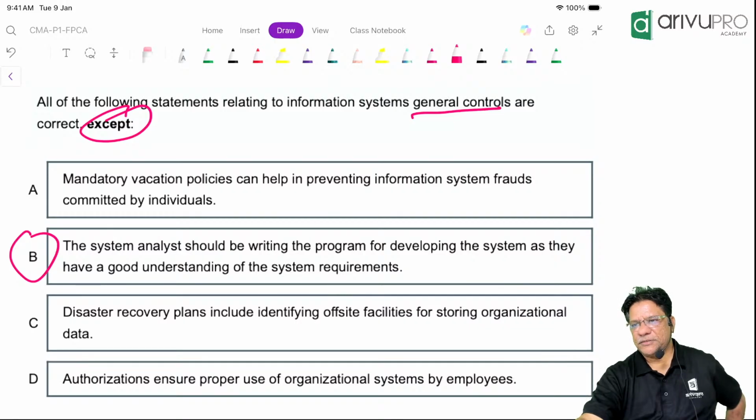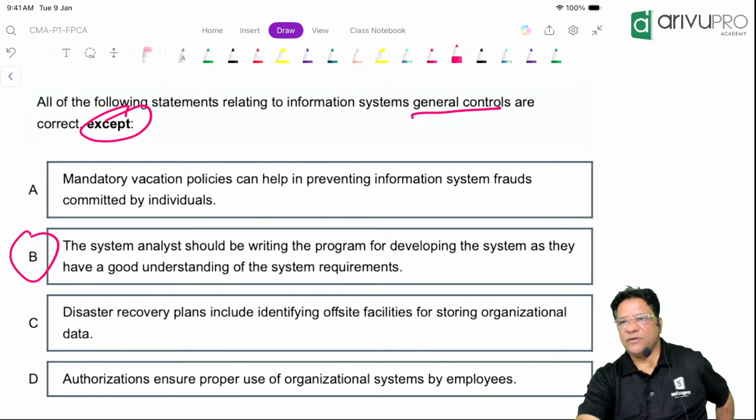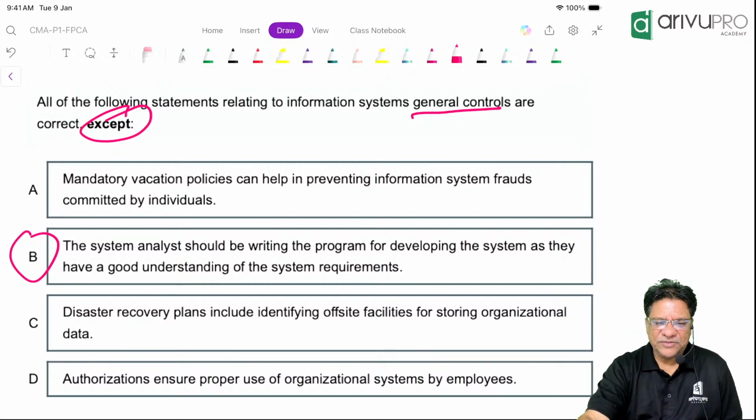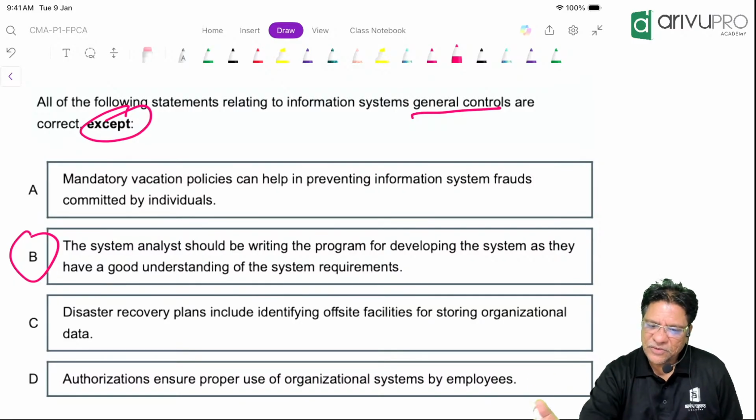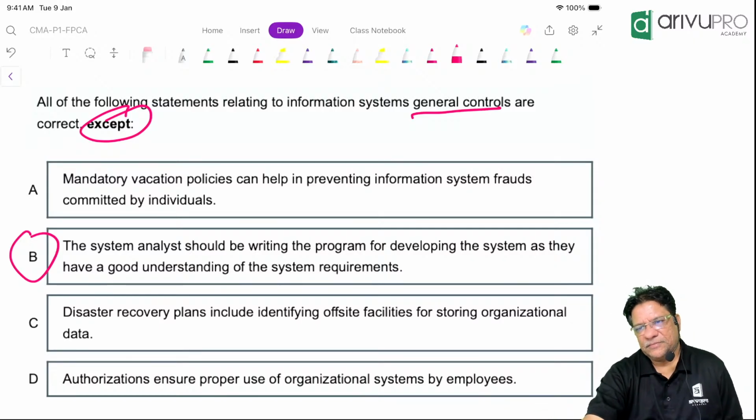Question is except. In that also it is wrong. Correct? That's what you are telling. System analyst cannot drive the program. That itself is wrong in system control. But here the question is general control except. So B.